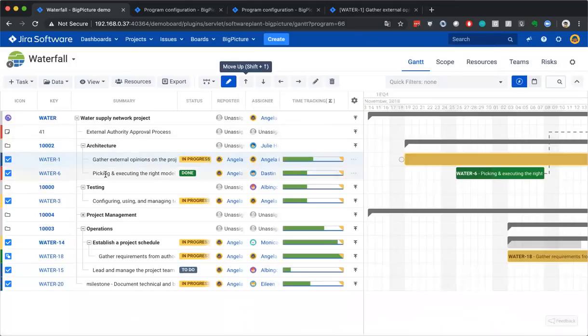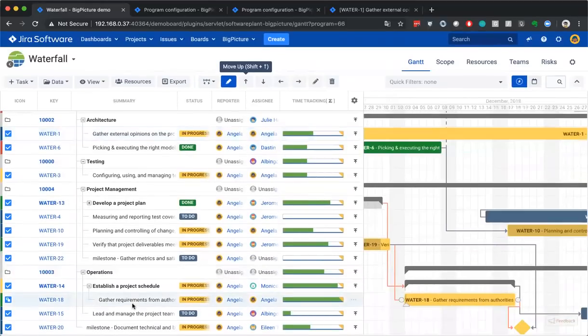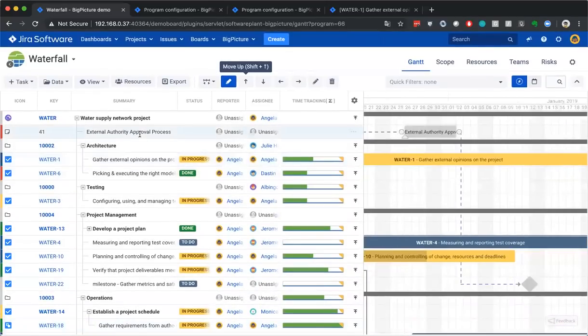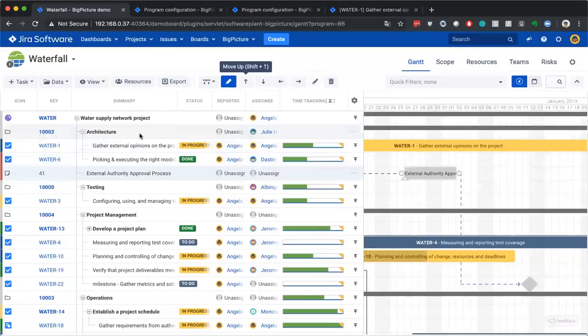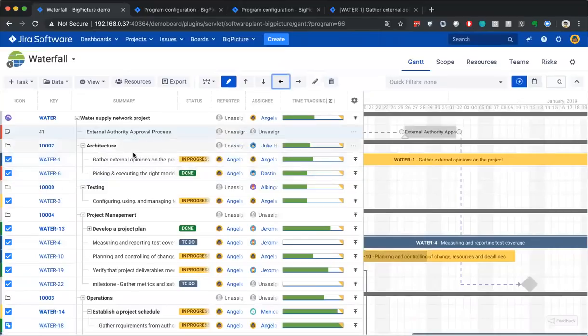But in case there is some room for structurization, you will be able to select a task and move it in the structure, either by selecting and using the indent or outdent operations, or by using shortcuts. Shift right does indent, shift left does outdent.